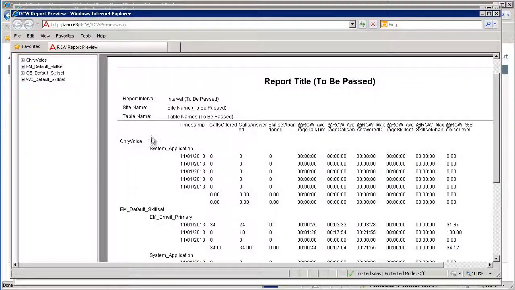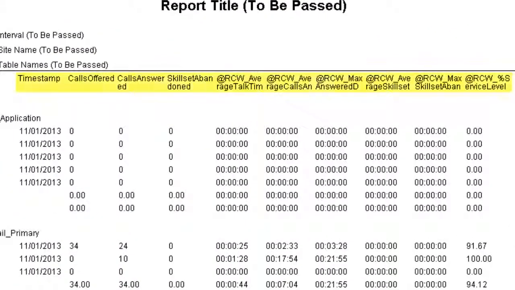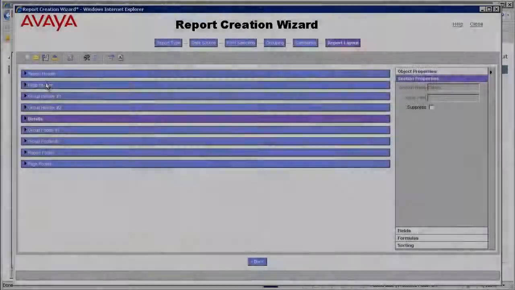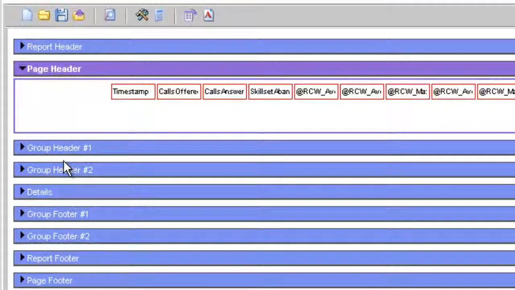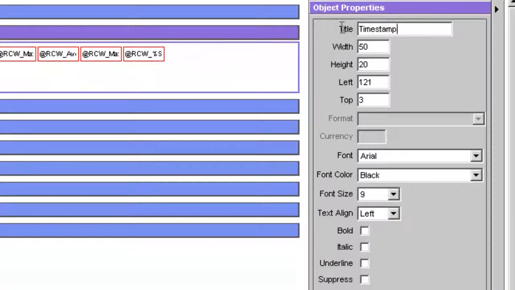Another thing we saw when we previewed our new report was that the column headers need to be updated so that they're easier to read and understand. Those column headers are located in the Page Header section, so let's expand that section. Click the first column, which is the timestamp column. Since this is a text field, in the Object Properties panel we can change this so that instead of timestamp it says date, so let's make that change.